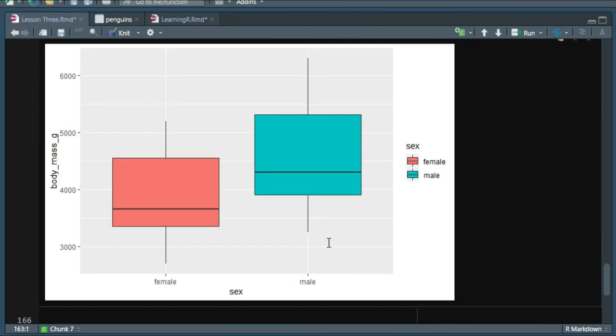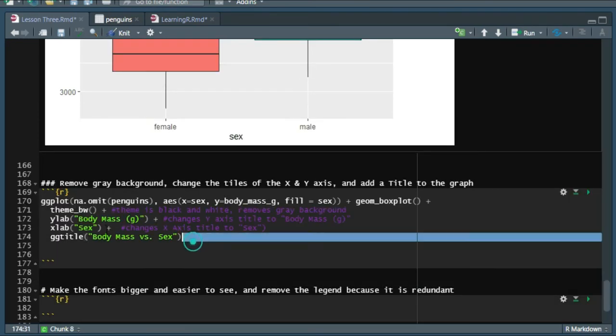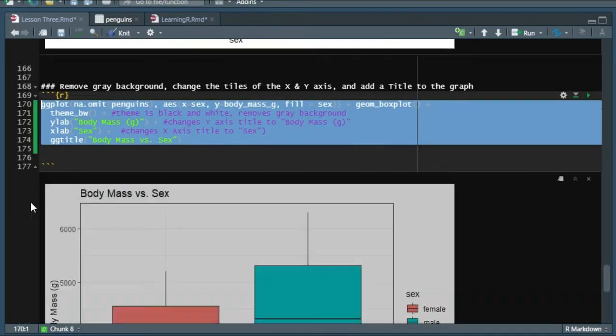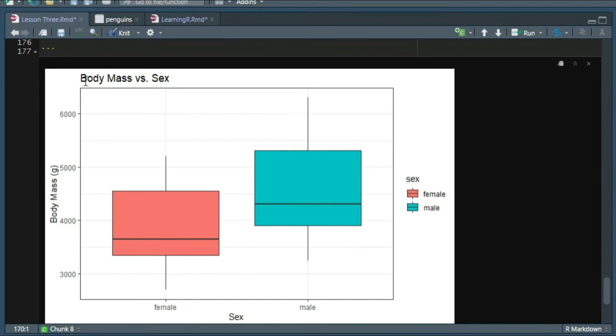So there's a lot we can do to make this prettier. We can get rid of the gray background, we can change the axis titles, and we can add a title overall to the plot. So let's do that now. Let's run the code and see how it looks. We added a title to the plot, body mass versus sex. We changed the axis titles and we got rid of that gray background.